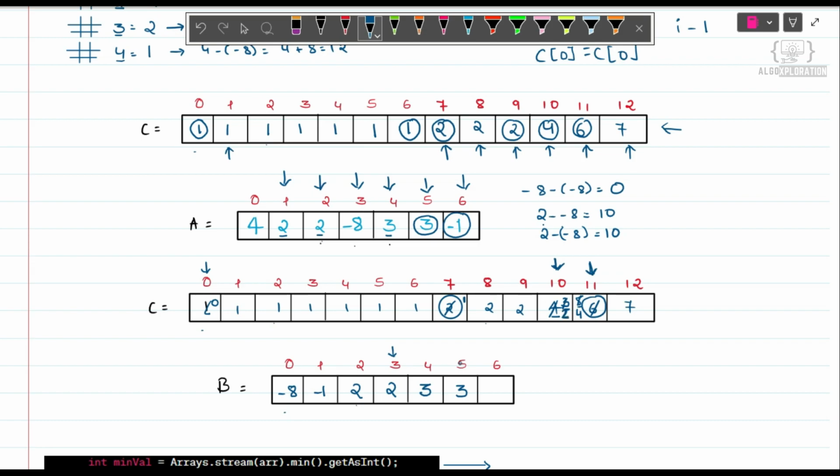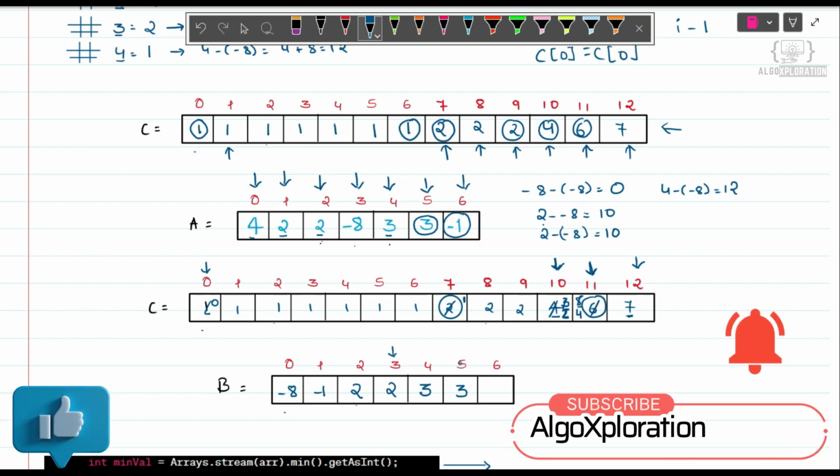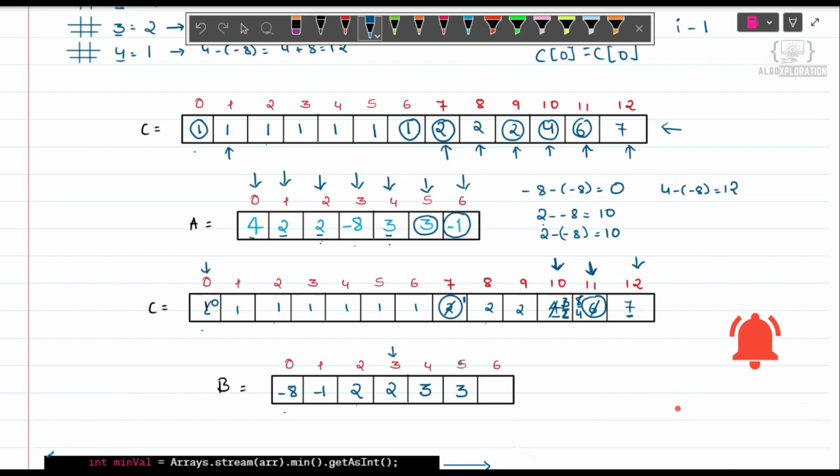Now we are at a of 0. Here element is 4, do 4 minus of -8, that will be 12. Come at c of 12. Here element is 7, do -1, that will be 6. Come at b of 6, put here 4 and decrement this value, that will be 6 now. And we can see that now the array b is actually in a sorted order. So in this way we sort an array when the elements are negative.